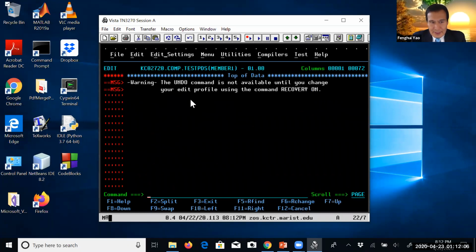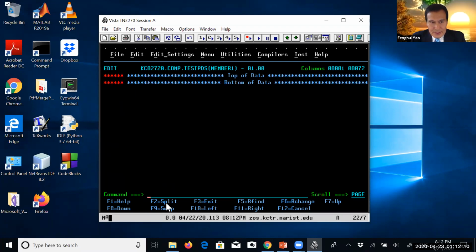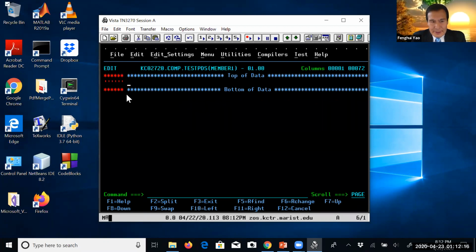All right, we come to this editor, then use the reset command to clear those warning messages, and then type I, insert. Okay, this is member 1 under where? Under test PDS. This is a PDS data set, right? PDS data set.